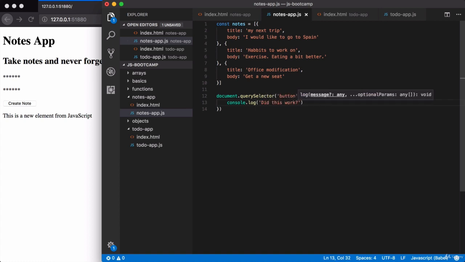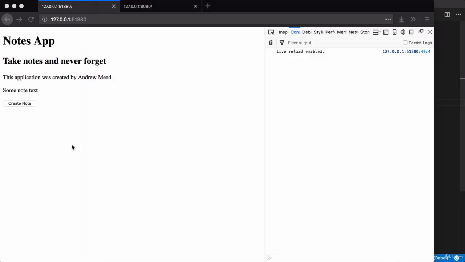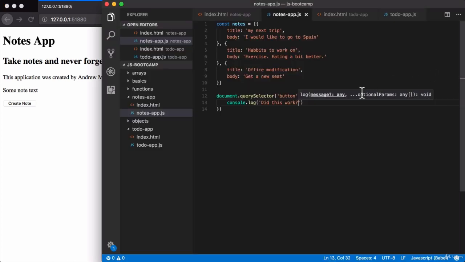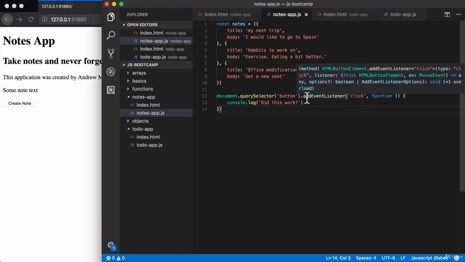So we should only see the did this work message after clicking the button. Now, if I save the application and head over to our browser, what do we get? We get a single message in the console, live reload enabled. This is not coming from our code. So as of now, this function has not executed. Why hasn't it executed? Because no one's clicked the button we attached the event listener to.